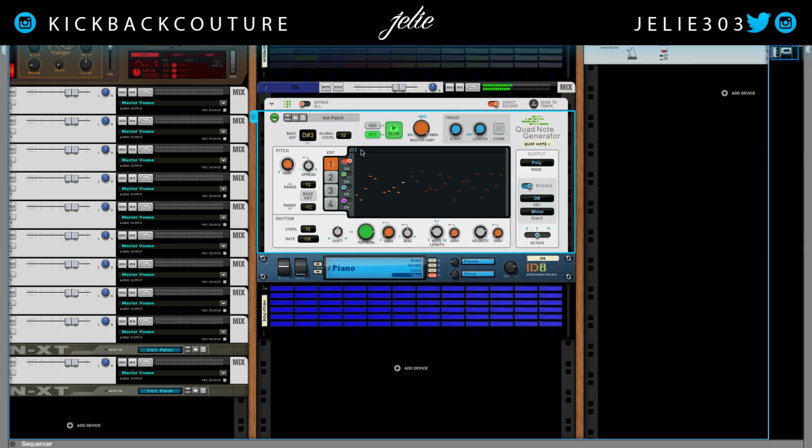Now with the quad note generator, I can generate random patterns. So right now I'm on line 1 and I've changed my key to D sharp minor. My rate is at 1/8 and my steps are at 32. And the master vary is going to change how often the pattern deviates from the bass note, which is D sharp 3.